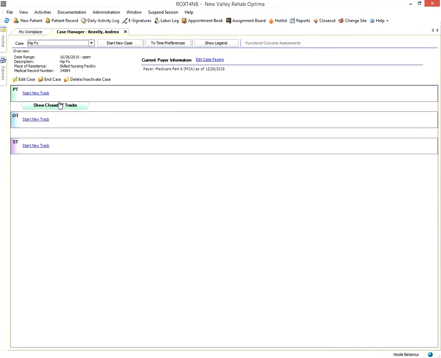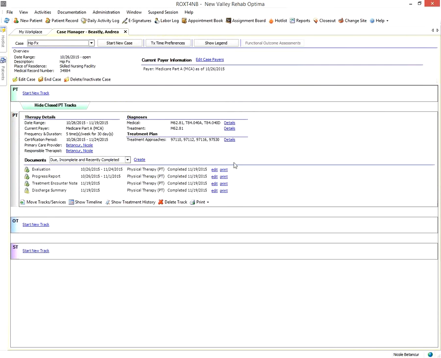Once all tracks are closed on the patient, then we can proceed to end the case to identify ending the episode of care with that patient. Now the track tabs are there so that if you click on them, it will expand so that you can see the historical information if you ever need to go back and print out a document. But just know that we want to make sure all tracks are closed, and then the rehab director can go ahead and end the case when they're ready.